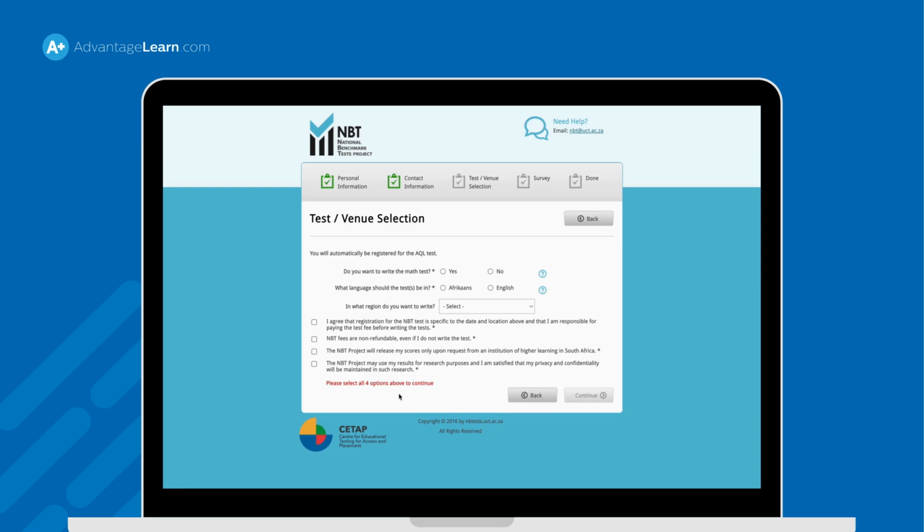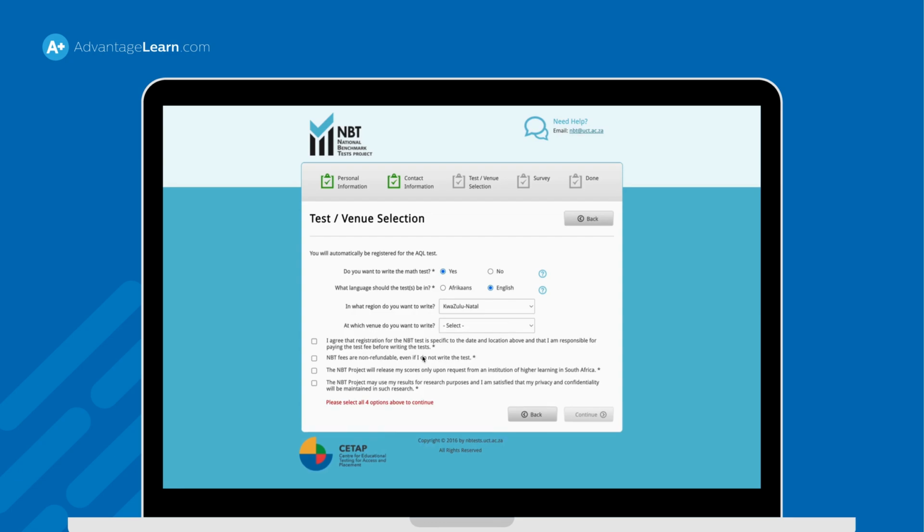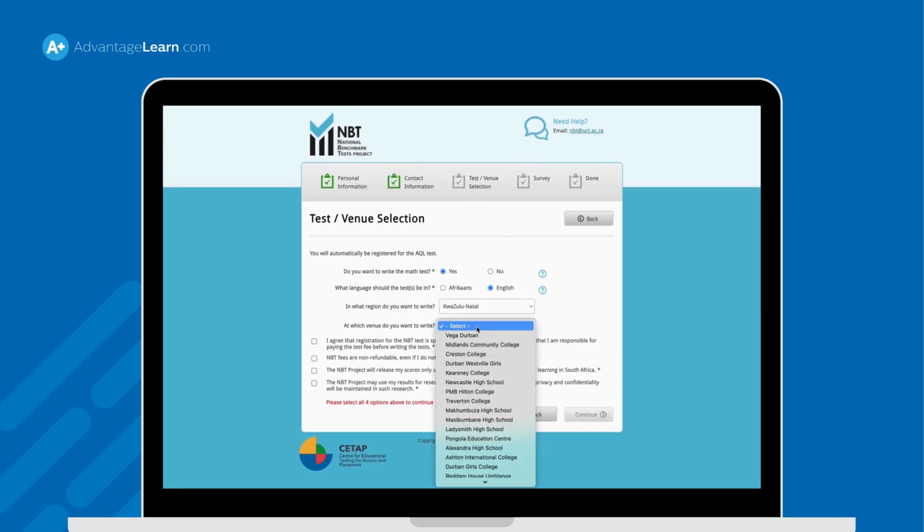selection information. If you are writing the NBT, everyone is required to write the AQL test. However, the maths test is optional and depends on your university requirements. If you'd like to write the maths test, this is where you will click to select that test option, in addition to the AQL test which has been pre-selected for you.